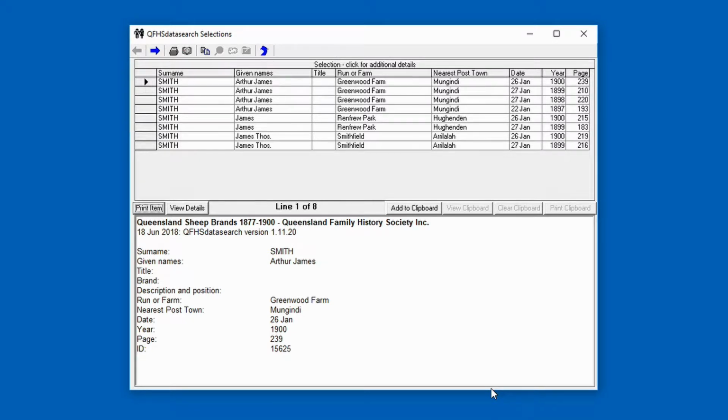The sheep brands table has a record for each year the brand was registered. This explains the seeming duplication of some records. We can see that the records have been sorted, but this is only apparent in the second field because the first field is always Smith.